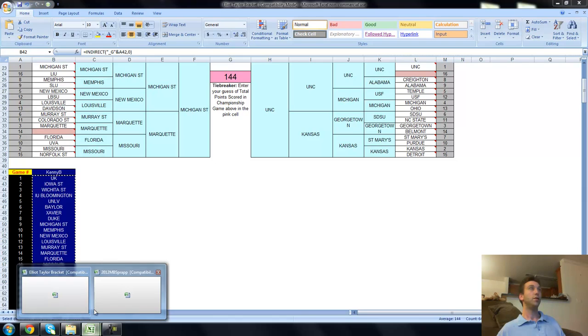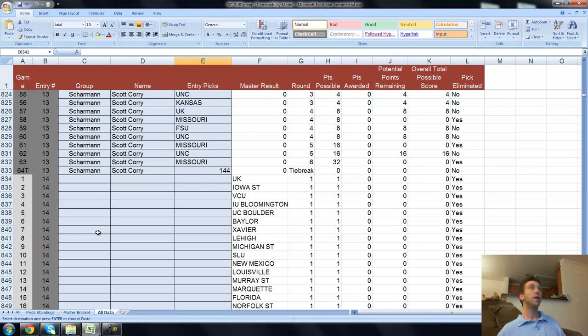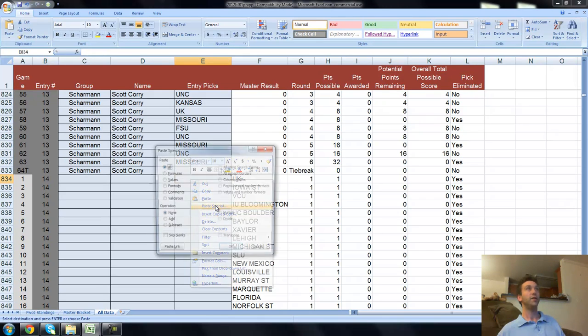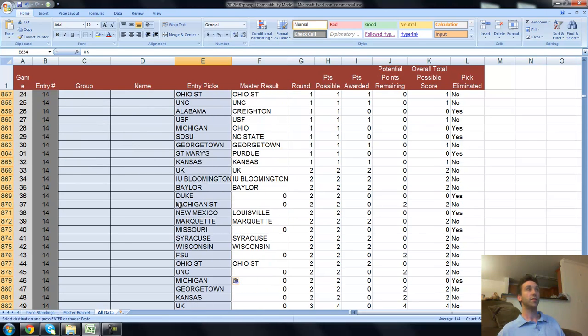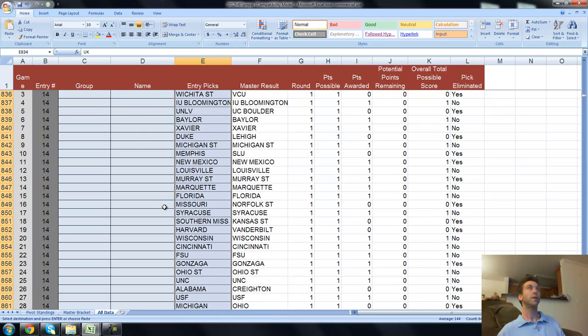You go into the new master bracket, and you can see that there's different entrants here. There's entrant number 13, entrant number 14. This is a new entrant. Right here under entry picks, you right-click, you paste special, got to be paste special, and you got to do values. And all of a sudden that person's picks are going to be populated right here.